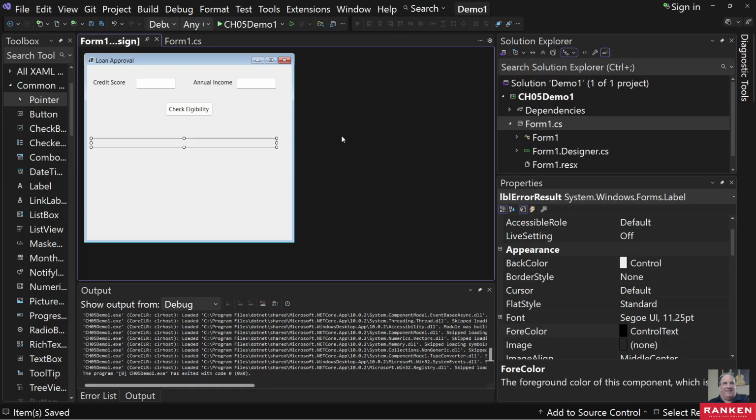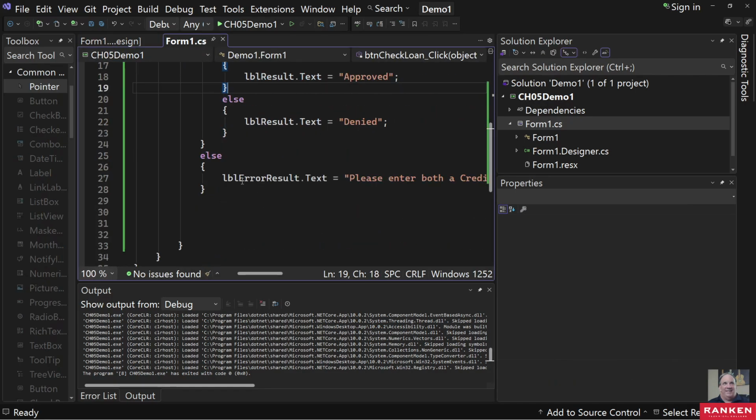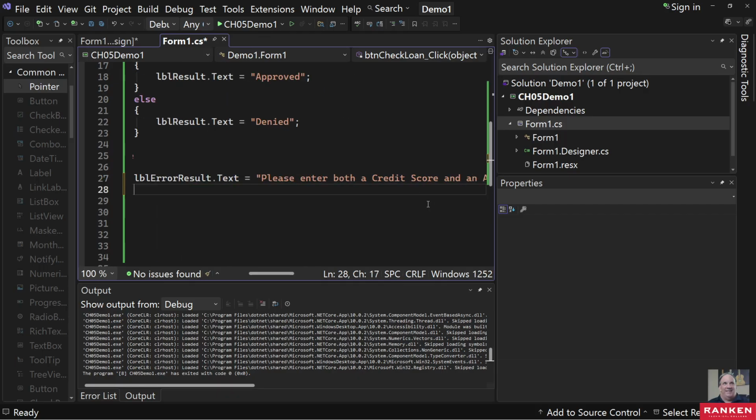Now I'm going to show you a different way to do this. Actually, you do it right in your code. So here you set your text. I'm going to go to end line and hit a new line. And then what I can do here, for a color, so here I'm going to do the label error result, right? I'm going to do that. And then I can do dot for color.